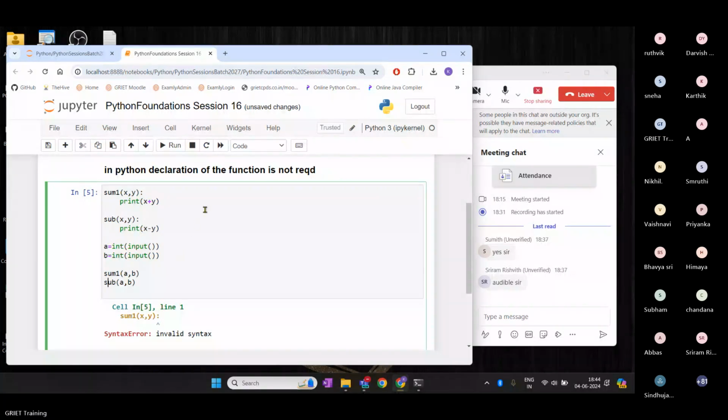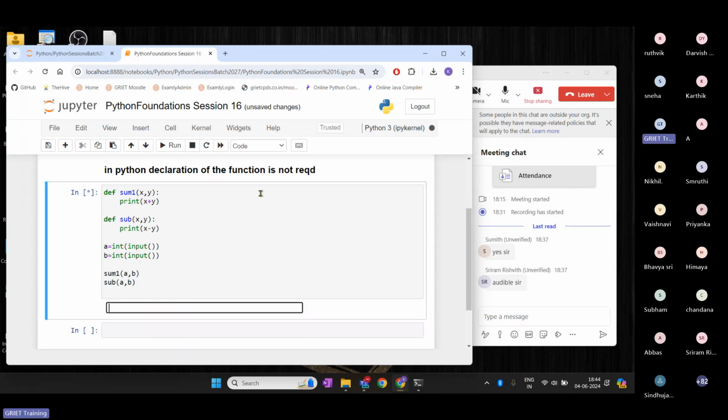Error. With the syntax error. What is missing here? The def keyword, right? So we have to use the def keyword to define the function.